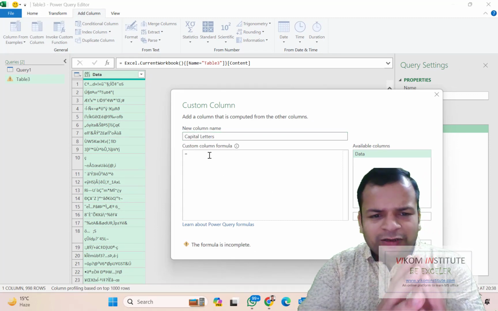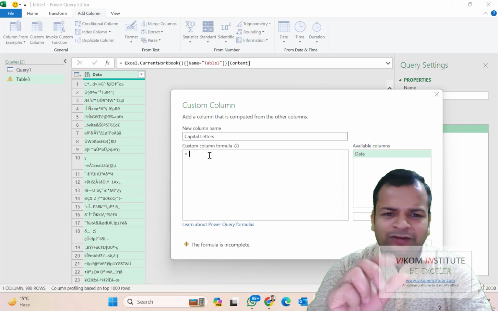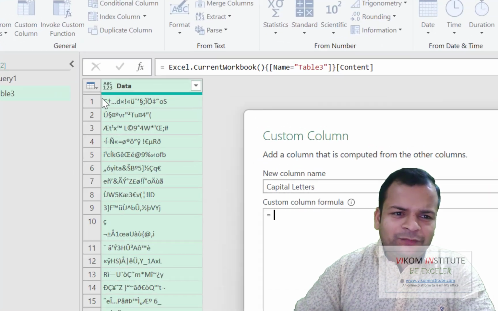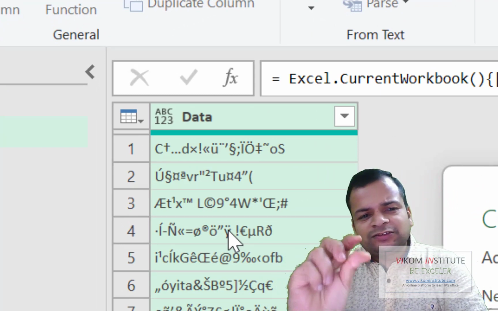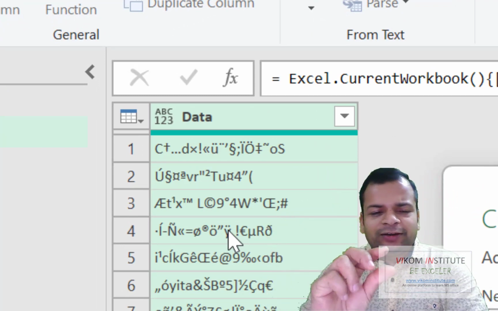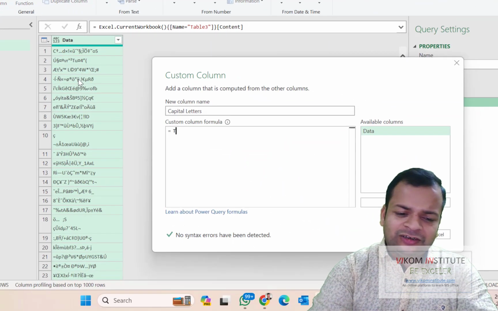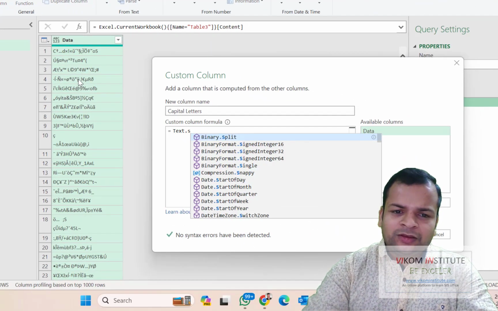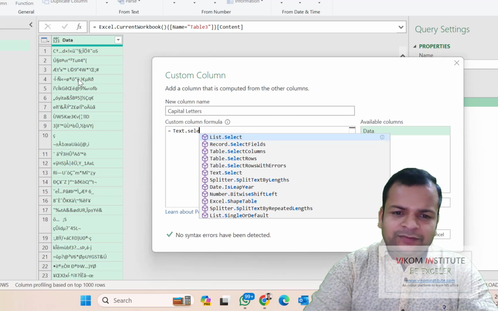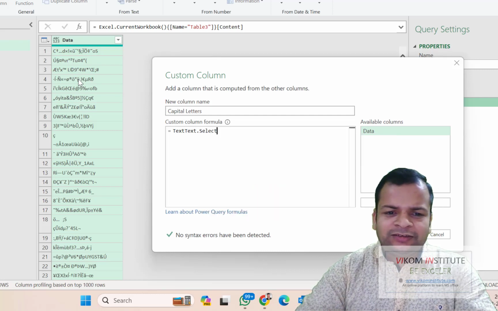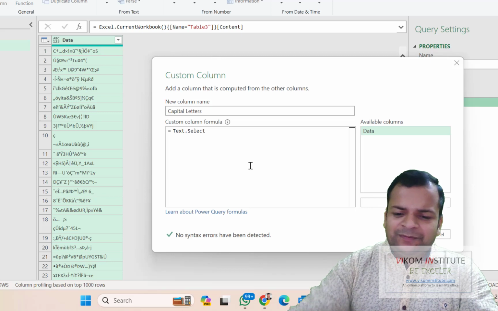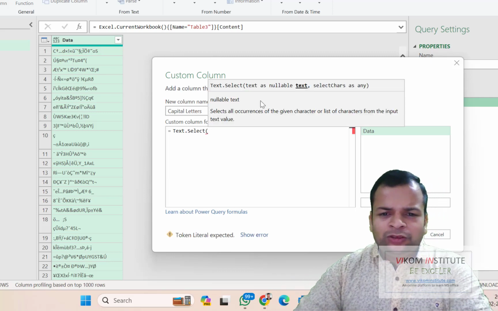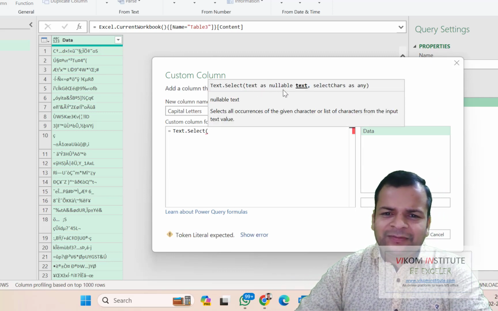Now whenever you are extracting anything, it means you are selecting that thing. Let's say if I'm talking about the first instance, I need to select this C. If I'm going to copy this C to another location, I need to select this. So here we have a function called Text.select, and Power Query is case sensitive. Now what you need to do, you need to select here text as nullable text.